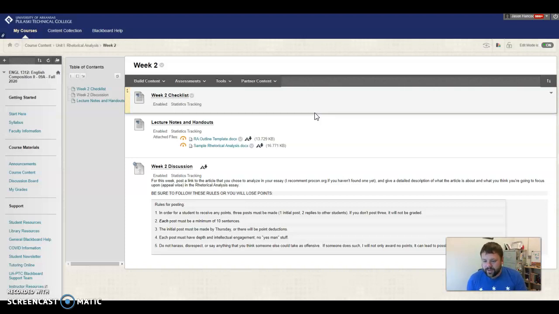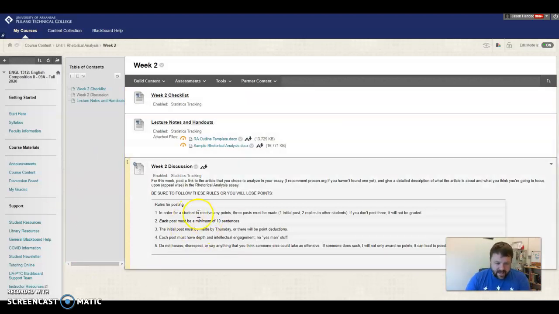Give a detailed description of what the article is about and what you're thinking about doing as far as your focus with appeals and everything in your paper. Of course, this is not set in stone. This is all used to help you get your mind going and get thinking about what you want to do here. Same rules for posting apply. Make sure you pay attention to that.